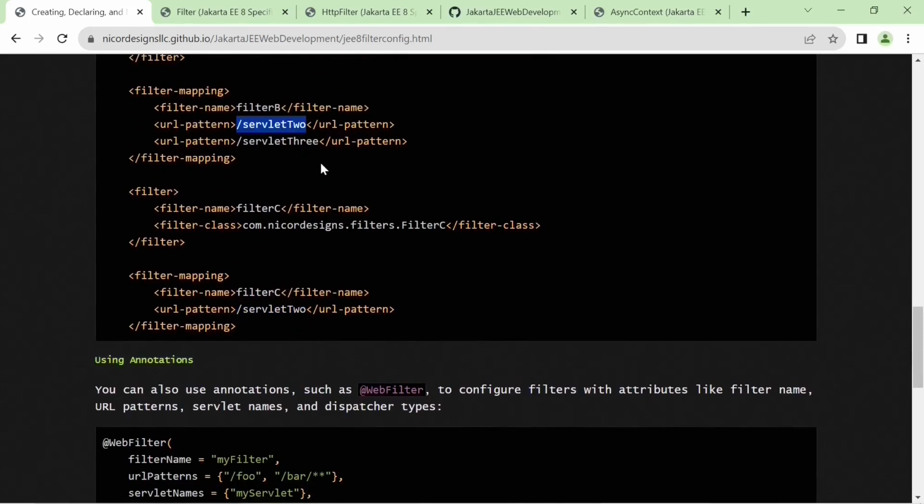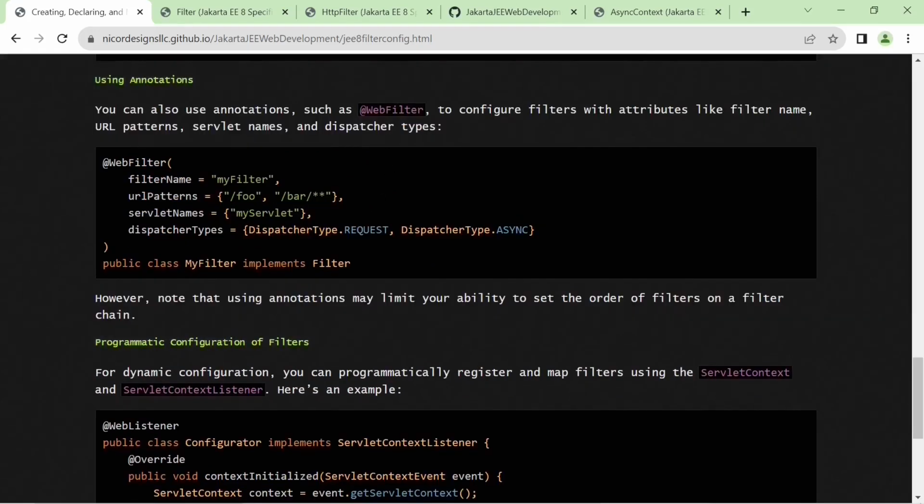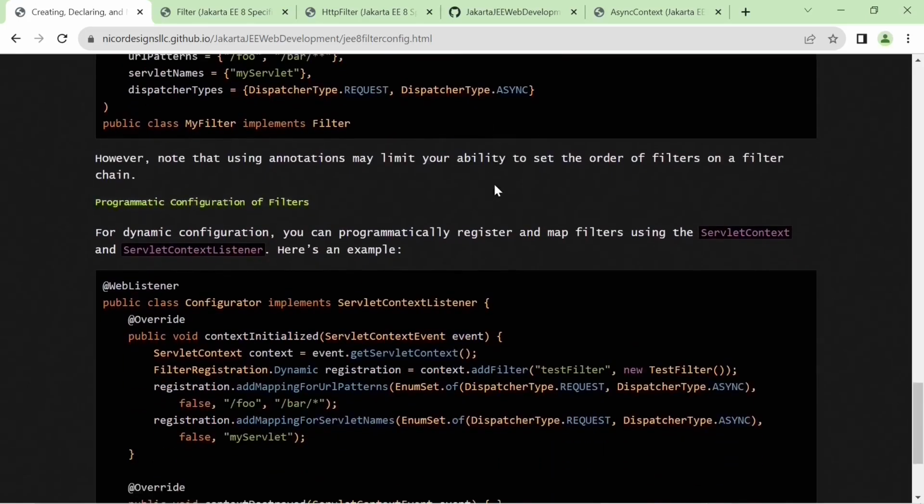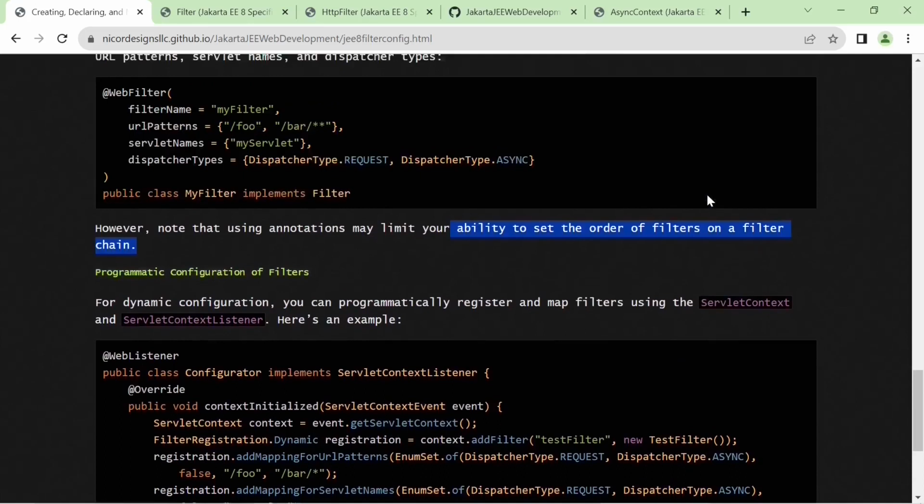Now you can also use the programmatic web filter notation to configure your filter. Here is an example of a web filter: the filter name, the URL patterns, servlet names, and the specific dispatcher types for the filter. And also note that it limits your ability for ordering filters on a filter chain.